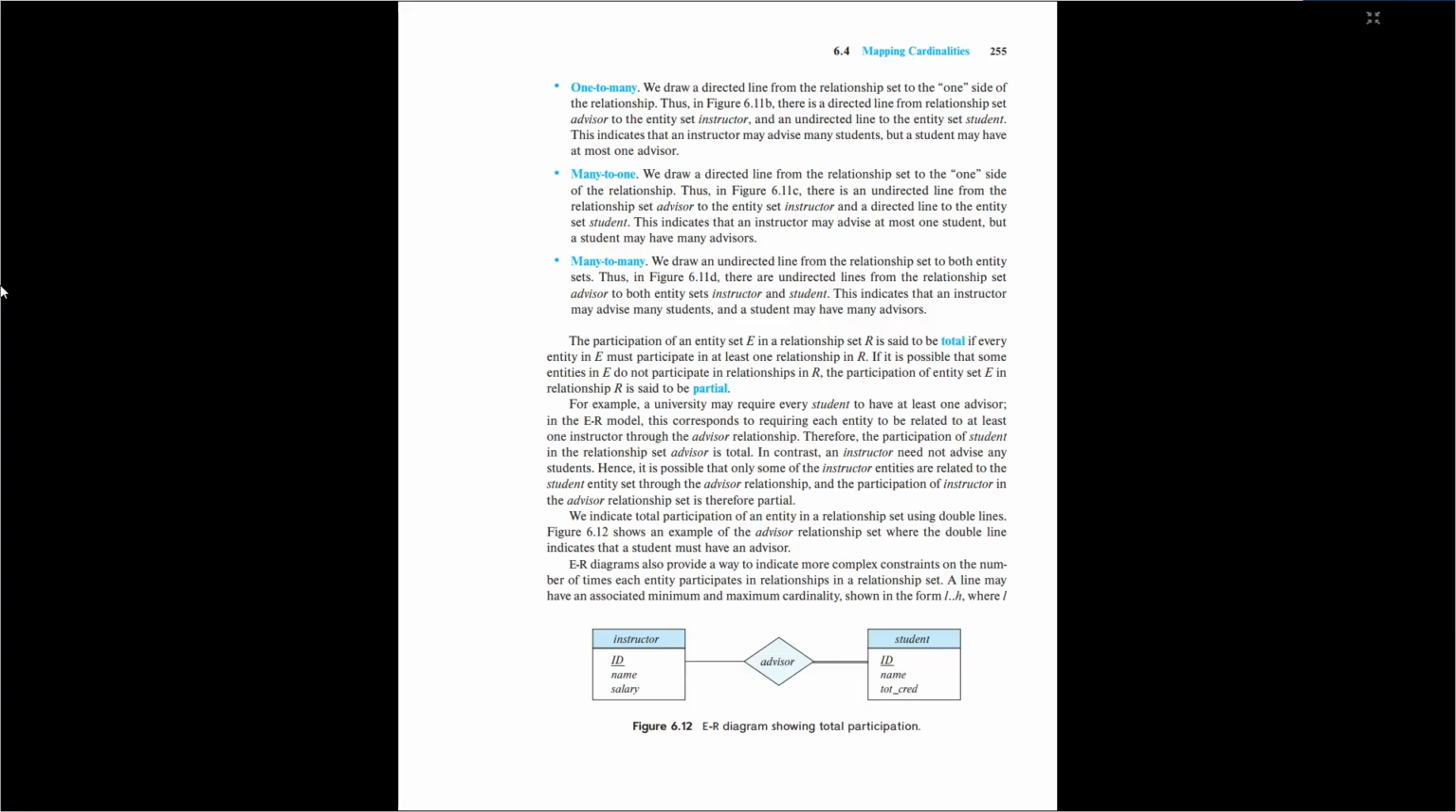The participation of an entity set E in a relationship set R is said to be total if every entity in E must participate in at least one relationship in R. If it is possible that some entities in E do not participate in relationships in R, the participation of entity set E in relationship R is said to be partial.